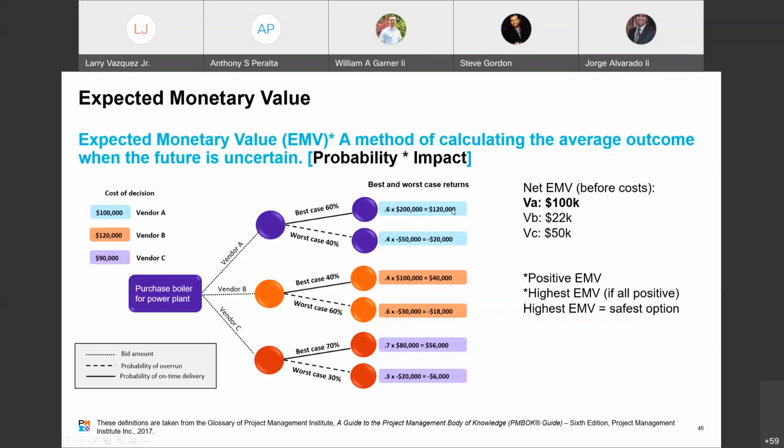So you had $120,000 here. You had a 40% worst case with a negative $50,000. So you got a negative $20,000 here. Take the difference or add them together, and you've got a $100,000 EMV. Vendor B did the same thing, a $22,000 EMV. Vendor C, a $50,000 EMV.